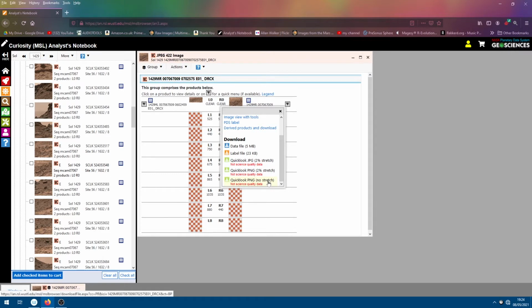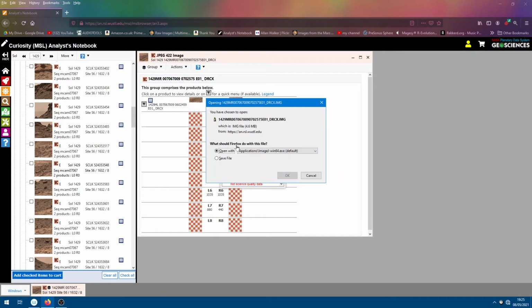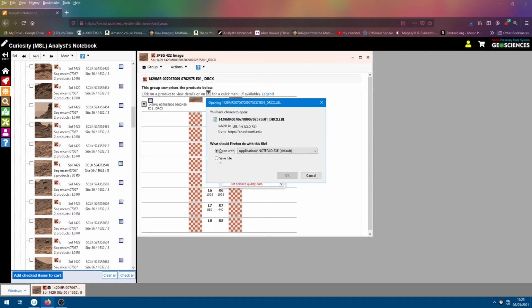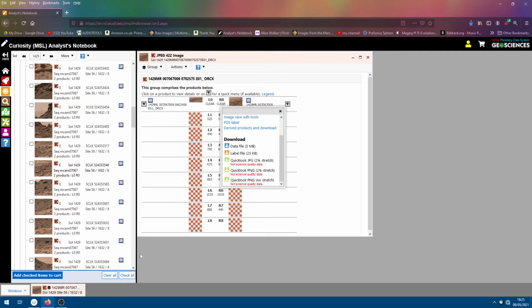But what we are interested in is the data files. These are the .img files. Now these on their own are pretty useless. You need the label file. So you just click on it, and this dialog box comes up. You click save and OK that, and do the same with your label file.